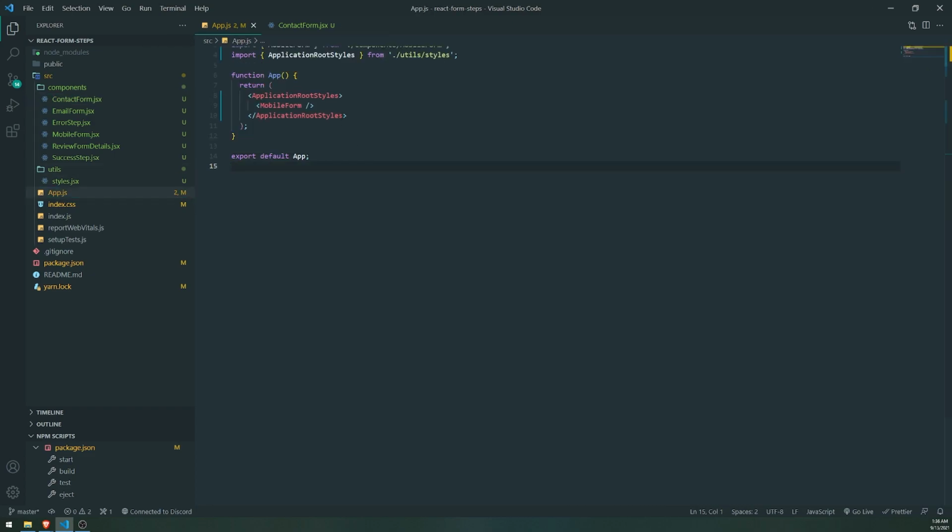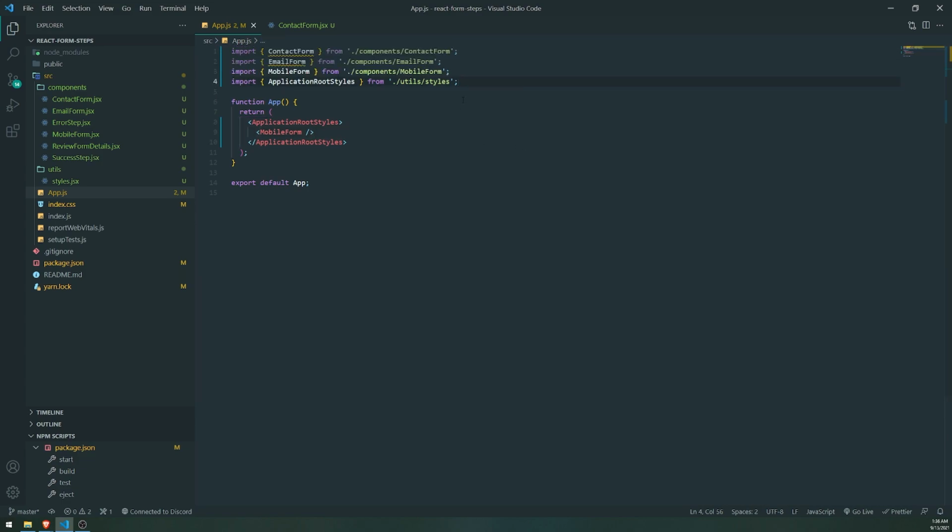Okay, now where all the magic happens is we're actually going to conditionally render the form based on the current step, and for that we're going to just create a function that has a switch case, and it'll return the appropriate form for us. Okay, so let me actually just give you a demonstration before we jump into the context.